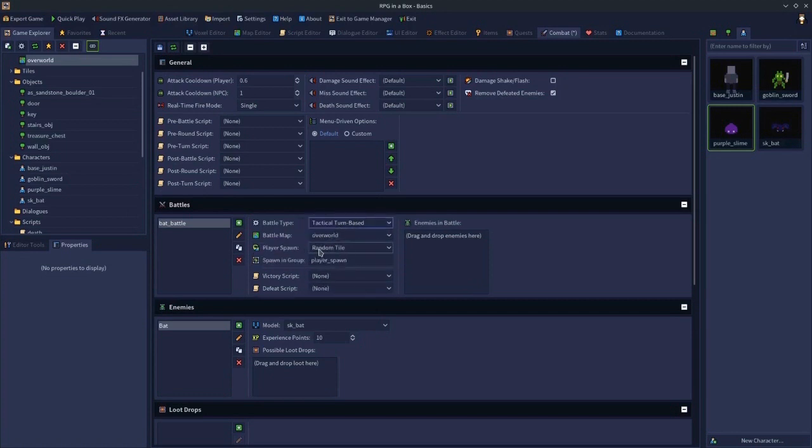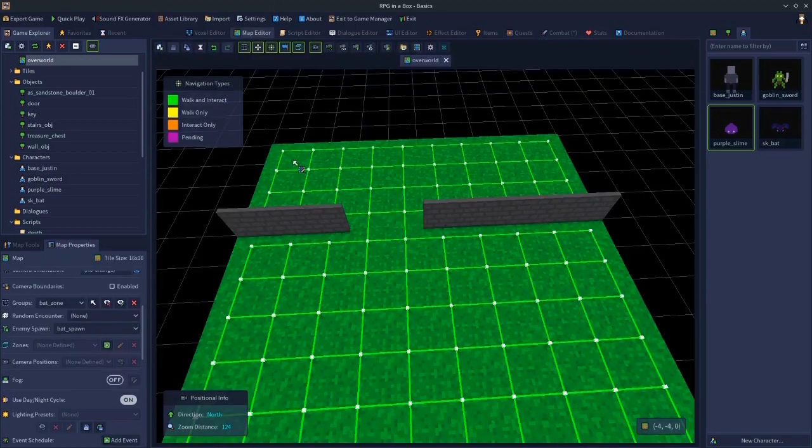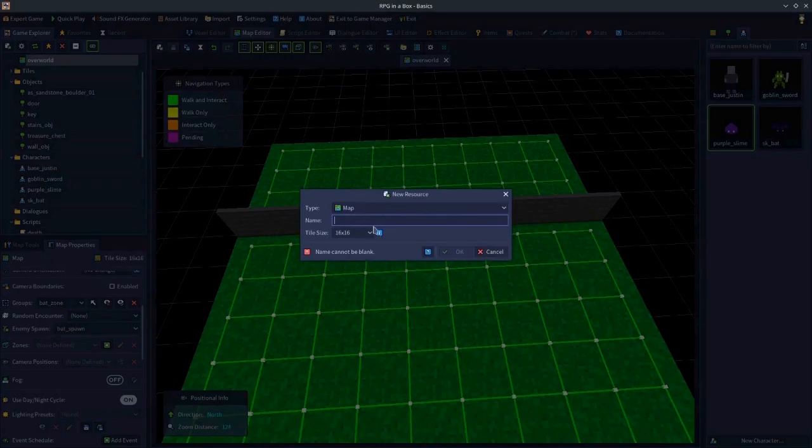Once you've chosen your battle type, you've then got your battle map. Now, if you've only got one map, then you can specify to reload that map and start the battle on that map. But what we could also do is just quickly throw together a quick battle map. So I'll just quickly do that. I'll just call it B map.